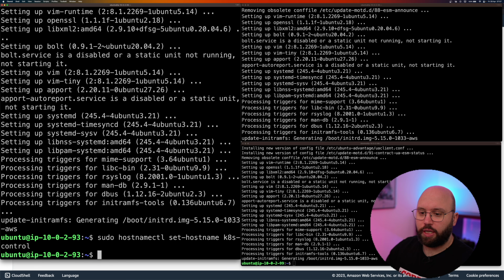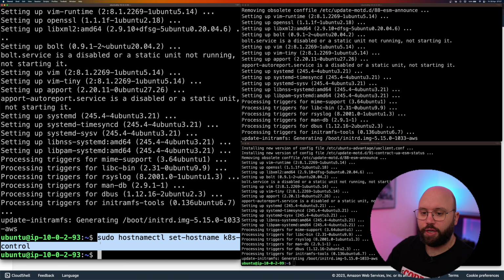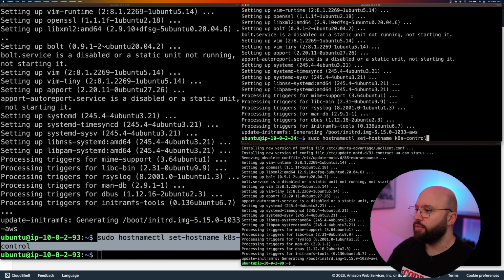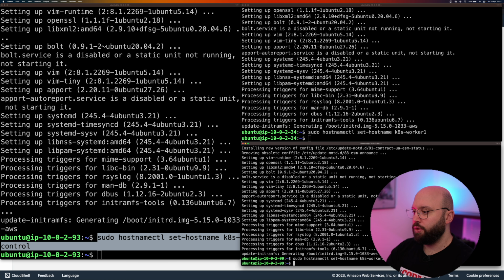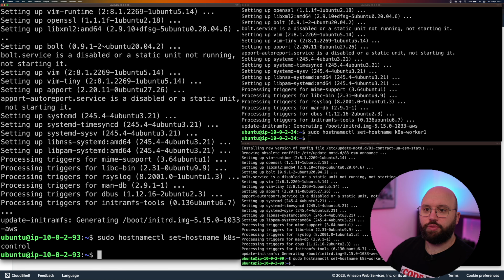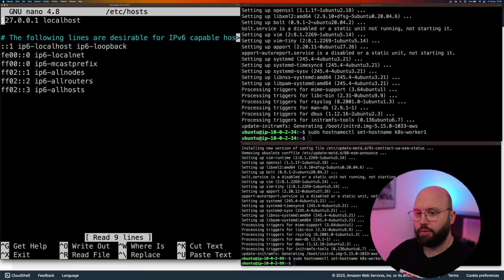Perfect. Now we're just going to copy this and we're just going to change the name for the rest. So here, instead of control, we're going to make it worker1. And for the second one, it's going to be worker2. Okay, perfect. The next step is we need to add these hosts to our machines. So in order for us to do that, we're going to put sudo. Again, we're going to do it for all 3 servers. So sudo nano /etc/hosts. And then all we're going to be doing here is just adding those 3 hosts.